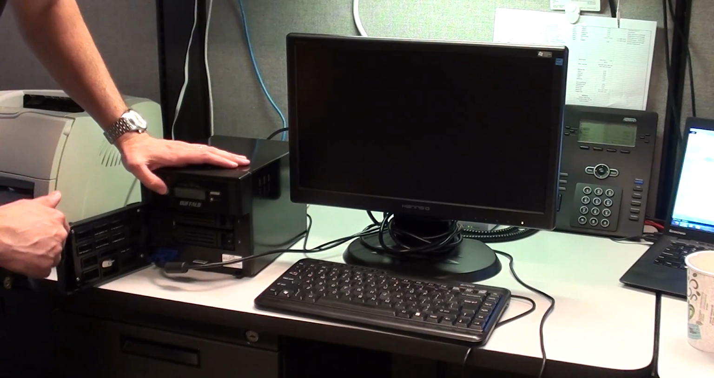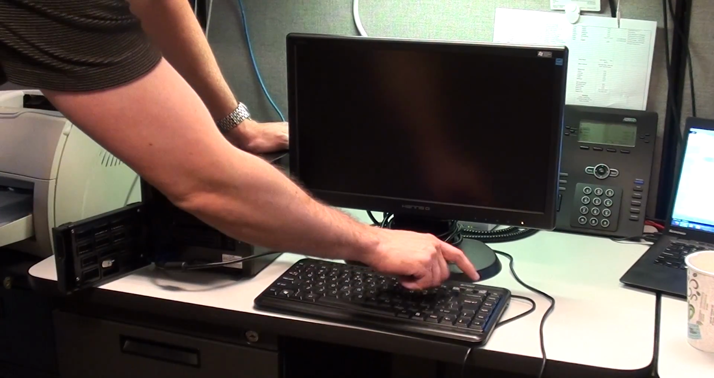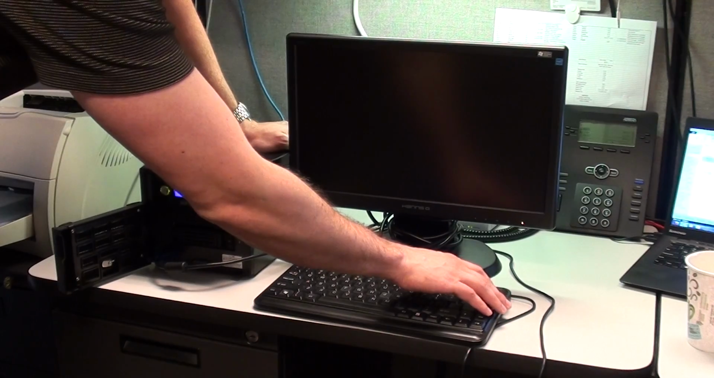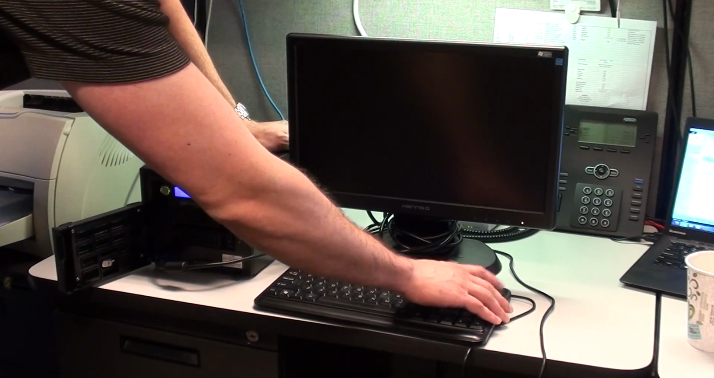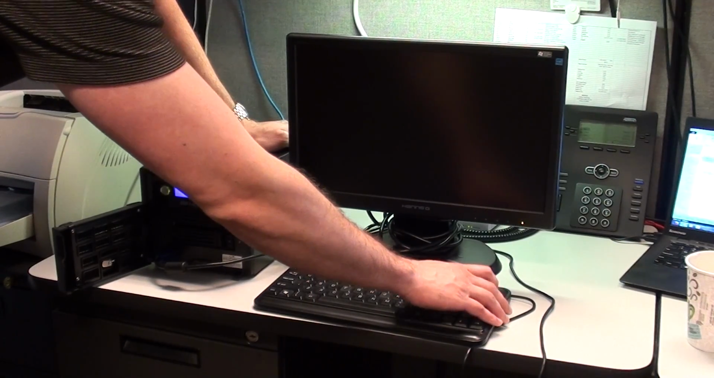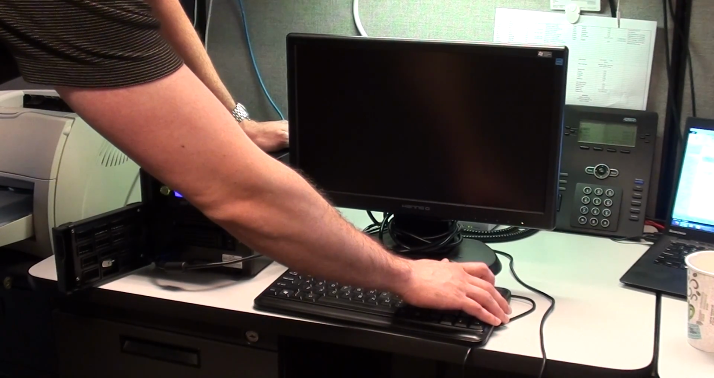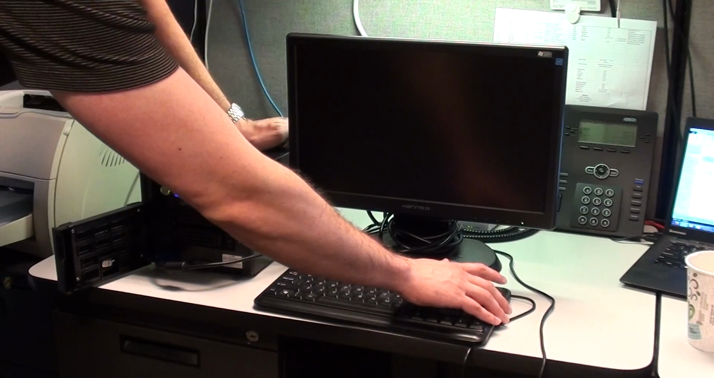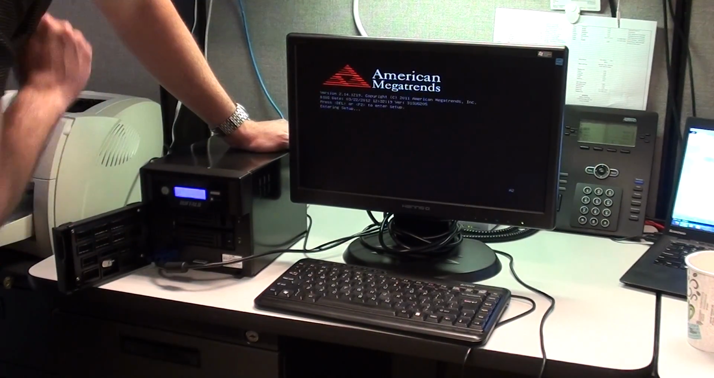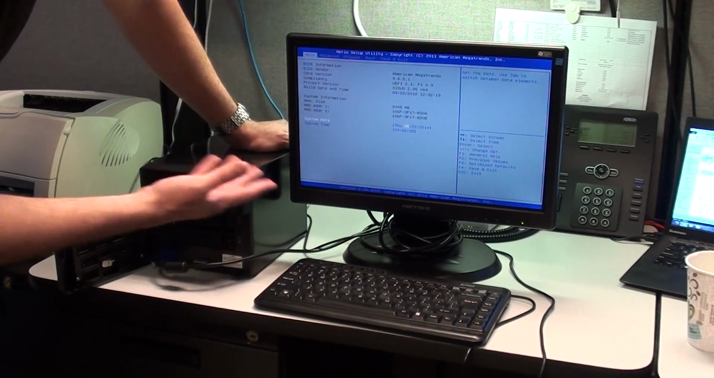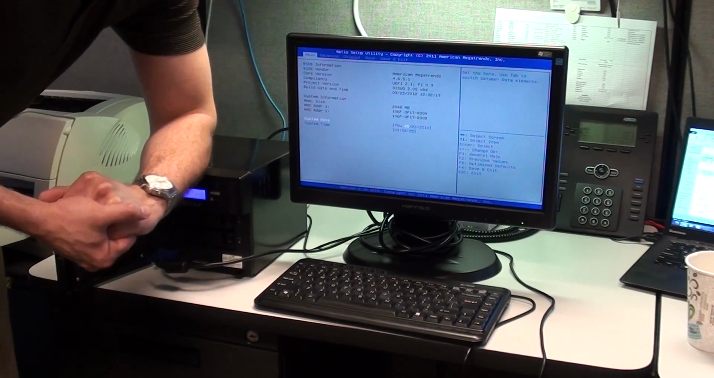So to do that, we're going to turn it on. And then I usually just start gently tapping the DEL key, or the delete key, on the keyboard. Anybody who's ever built a PC at home and had to go into the BIOS, that's exactly what we're doing here. Once your monitor initializes, you should see the BIOS screen, or in my case it says entering setup, dot, dot, dot, which means that the DEL key was successful. And here we are in the pretty straightforward BIOS.